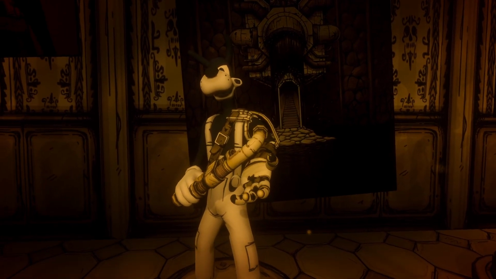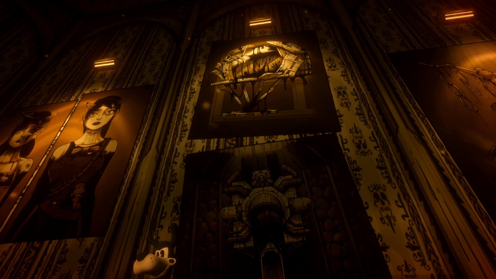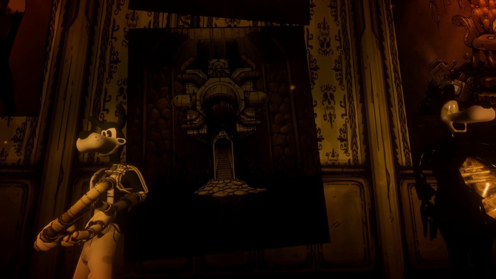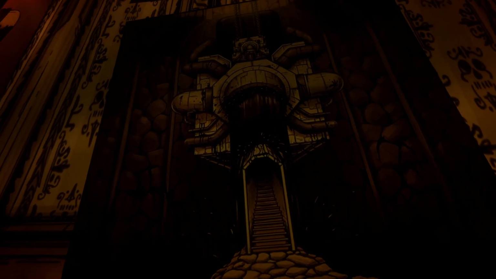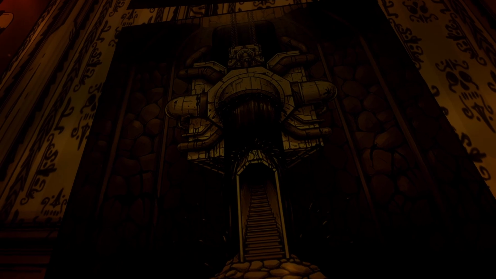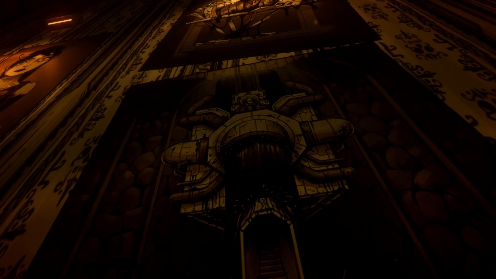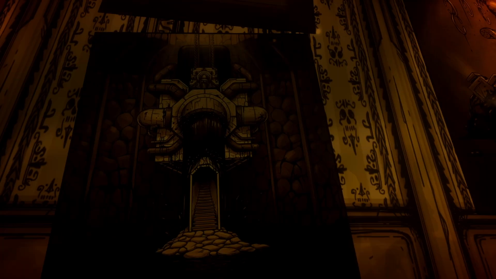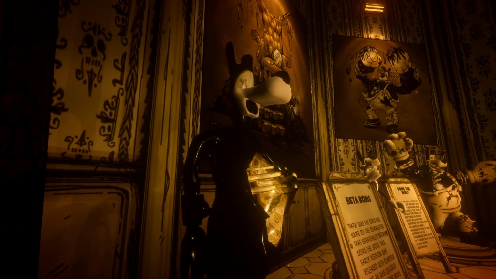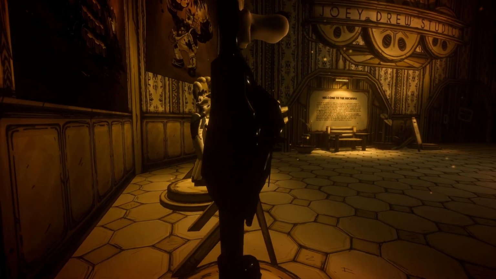Oh, look, it's Tom Wolf. What is that supposed to be? Not sure what that is, but oh look, it's like the ink machine. This is where we went to fight Bendy. Seems like a good concept. Oh yeah, and that's where the ink machine went down. Okay. Oh, it's supposed to be Boris?